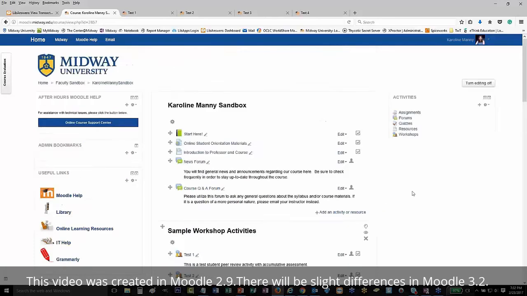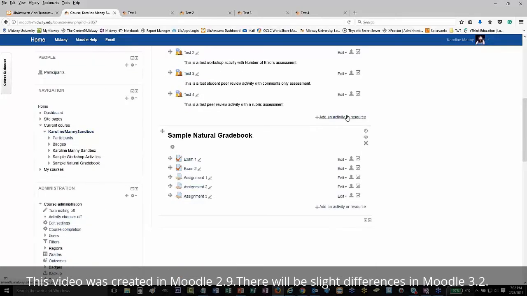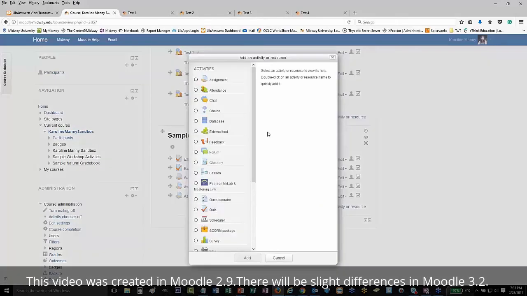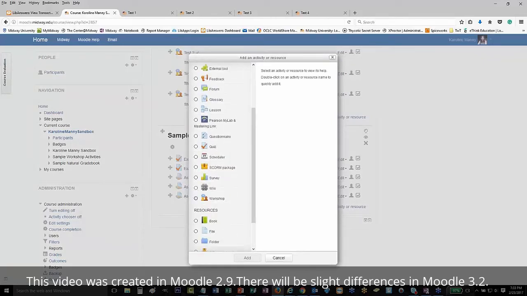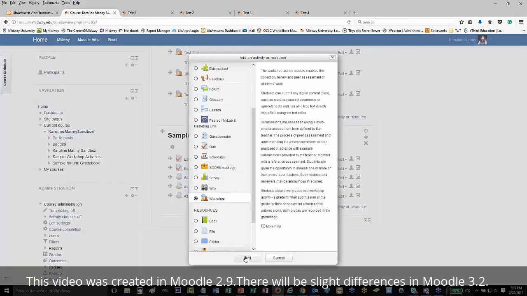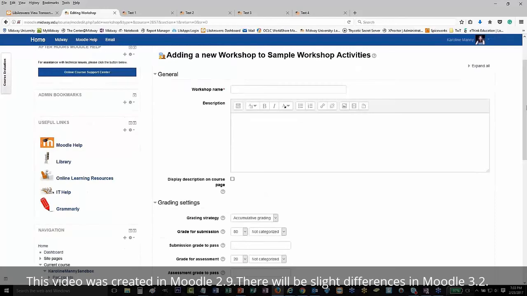To add a workshop activity, you click the Turn Editing On button, and then you go to Add an Activity or Resource in the topic where you would like to add your workshop activity. And you scroll down until you see the workshop activity, and like always, you click Add. That will take you to a screen that looks really familiar.